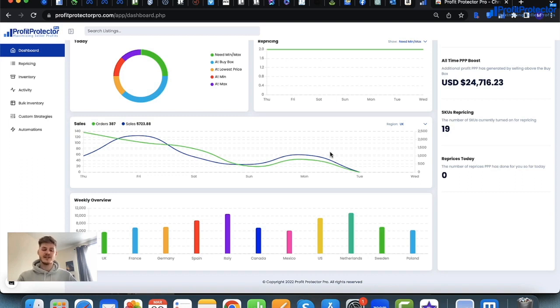And then you get a really useful weekly overview, which is presented to you in bar chart form, and you have different colors for the different marketplaces, so it makes it really easy to differentiate between them all. So you can see a weekly overview for the total sum of sales made in each marketplace.